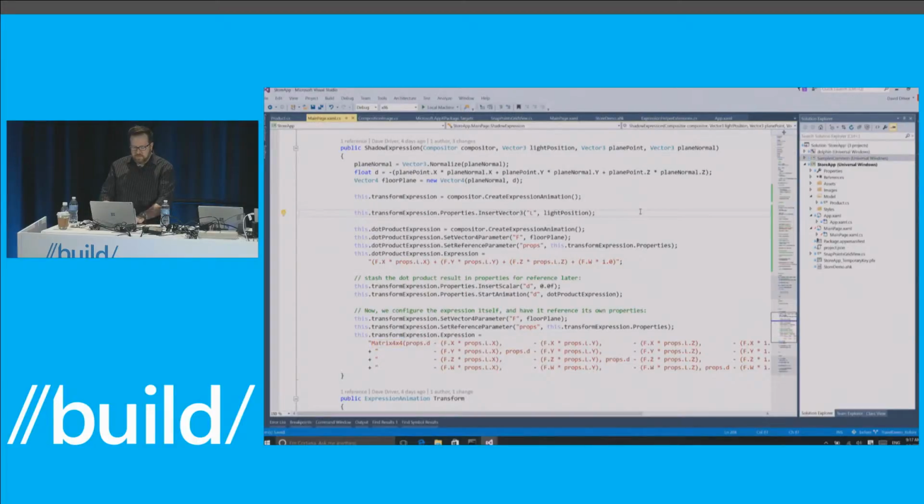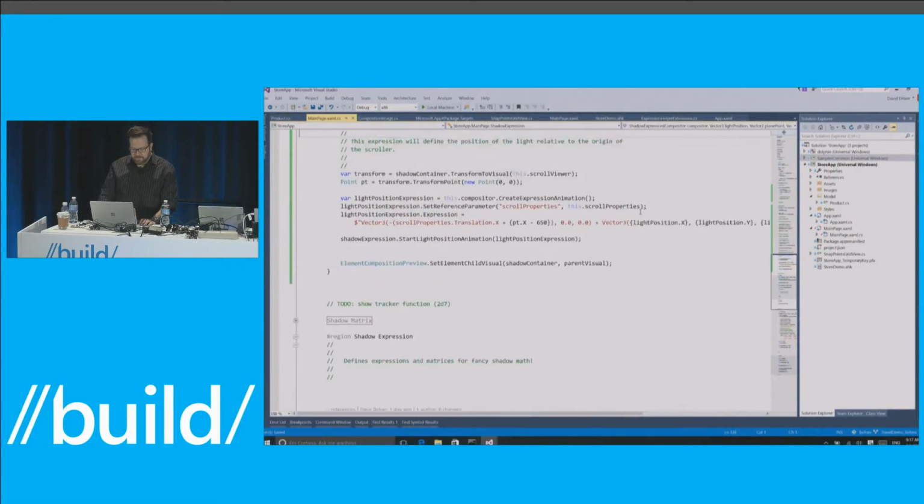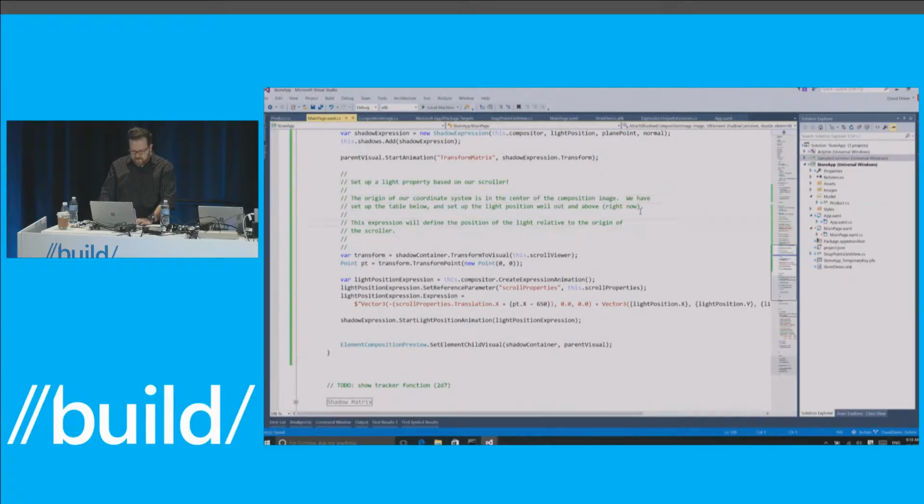The one interesting thing is that we've modified that so that we can animate the light position. It's in a separate property set. I can bind additional animations to it so that light position can change dynamically. I then set up a position, an expression that describes the position of the light.